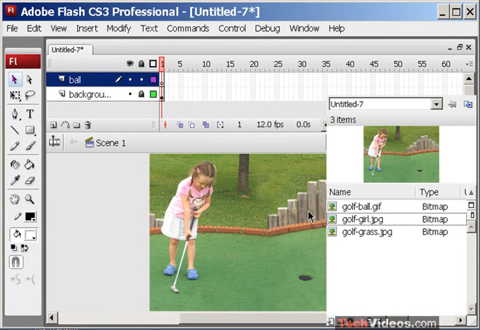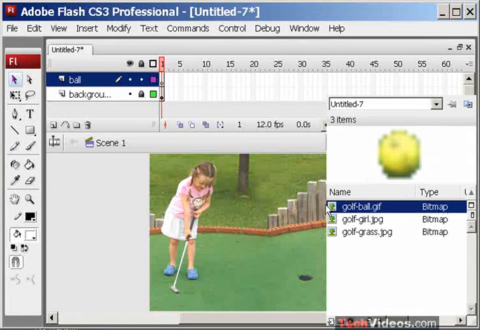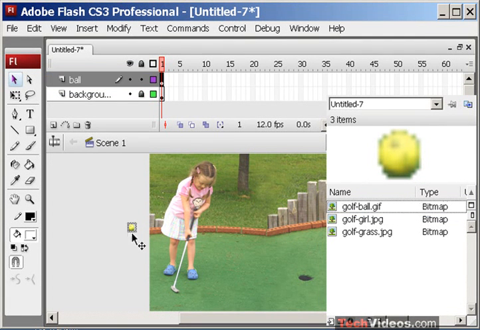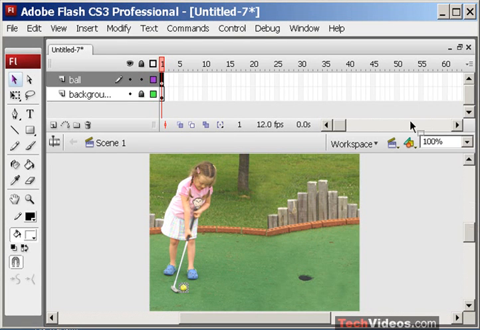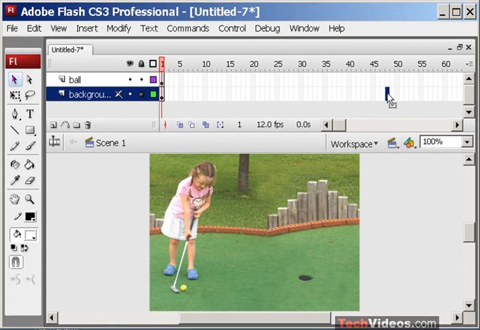Okay, I'm now going to drag my ball onto the stage here. Here it is, just a little ball. And let me just drag that right in front of the golf club. And I'll close my library so you can kind of see what's going on. Well, I'm using 12 frames per second. That's the default setting in Flash. Let's assume I want this golf ball to take 4 seconds to go from the golf club into the hole.